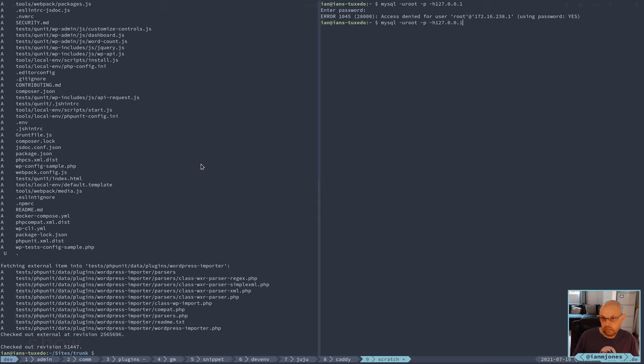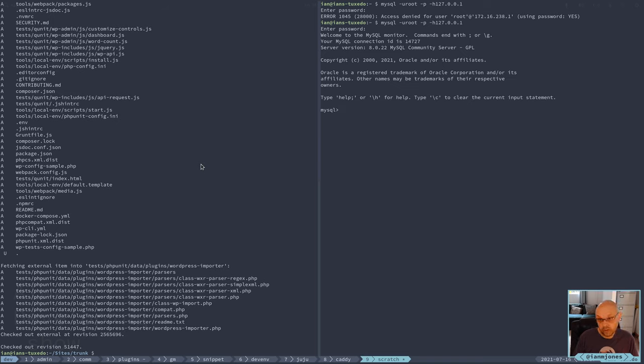What's wrong there? Mousey. Interesting. Let's try that again. Oh, must have typed the wrong password. Right. Create database trunk. And then I'm just going to create one for doing unit tests as well. I might do some of that later. We'll see. Just do that. That's fine.